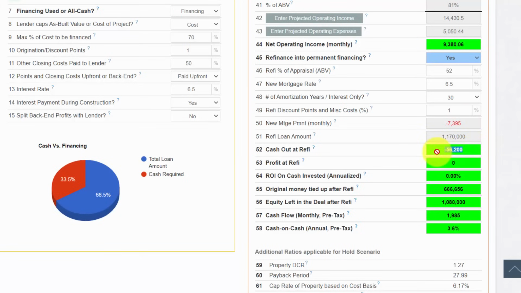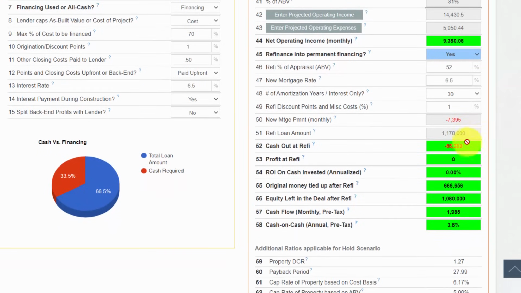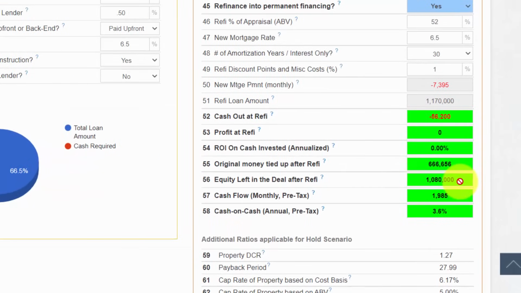And I'm going to have to bring a little bit of money to the closing table post-construction in order to refi into this permanent debt. Now, maybe by the time I build it, rates go down to 6%. This is why you have to play around with the numbers. So what am I looking at here? When I refi, I'm going to have, well, this is kind of an evil number, huh? $666,000 of cash tied up in this deal. On balance sheet, I'm going to have close to $1.1 million in equity. My monthly cash flow is going to be $2,000, and I'm going to earn a 3.6% cash-on-cash return. Is this a deal worth doing?